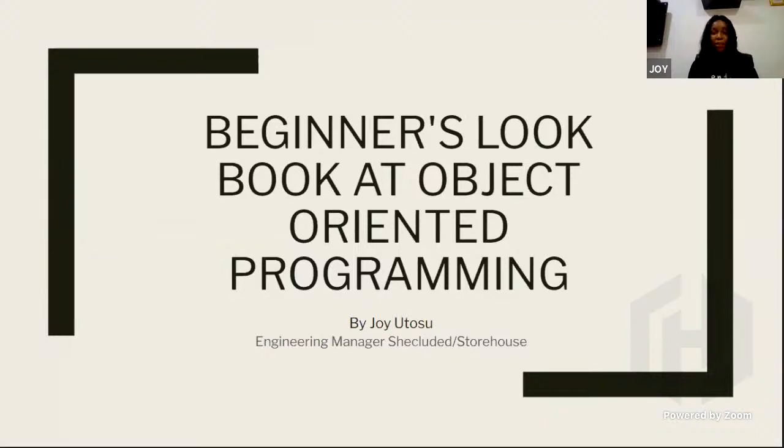Like Fidel said, my name is Joy Utos. The U at the end is actually silent. I'm the engineering manager of Secluded and Storehouse. Like I said earlier, Secluded is a lending platform for women. I'm a core backend engineer. I use Java, Python, and I'm also kind of a machine learning engineer too. Today, I'm going to be talking about a beginner's look at object-oriented programming.